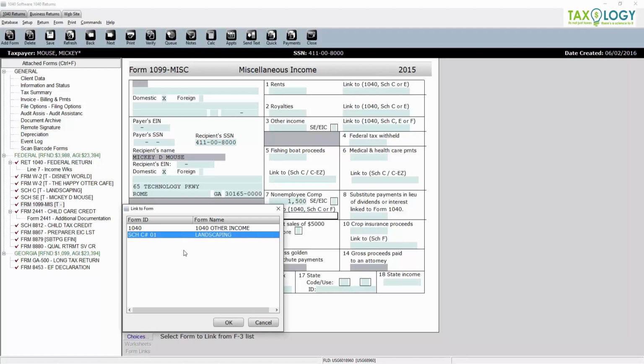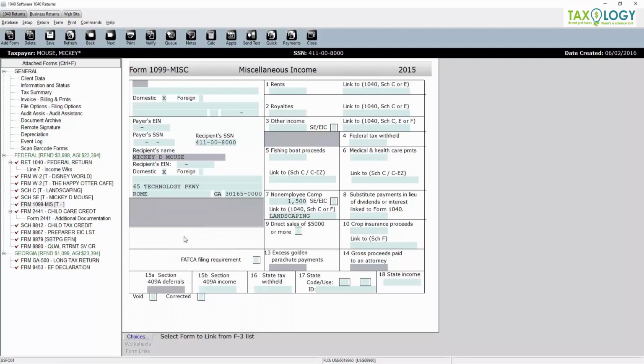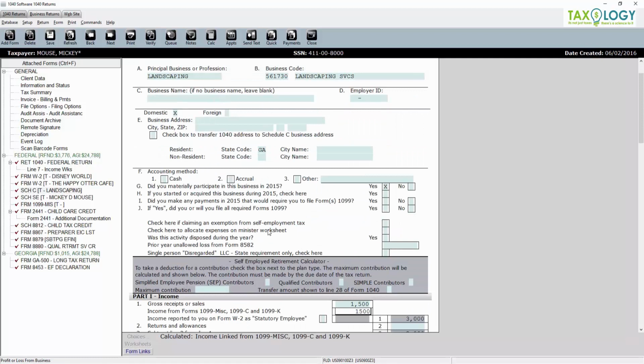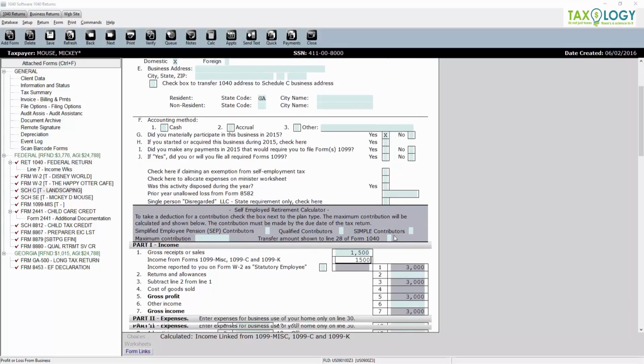So I'll select the Schedule C by double clicking, and now if I hit the escape button, it'll take me back to my Schedule C, and you can see that the 1099 miscellaneous income has pulled in to the second box under income. Now, let's talk about expenses.